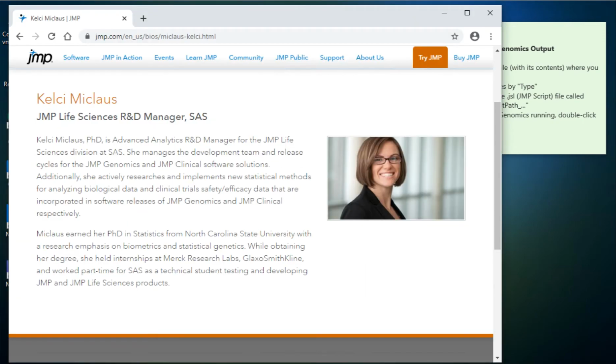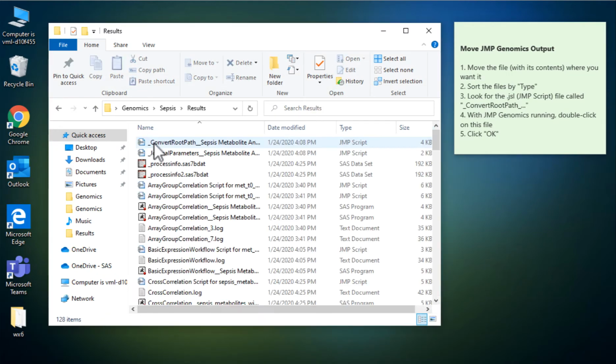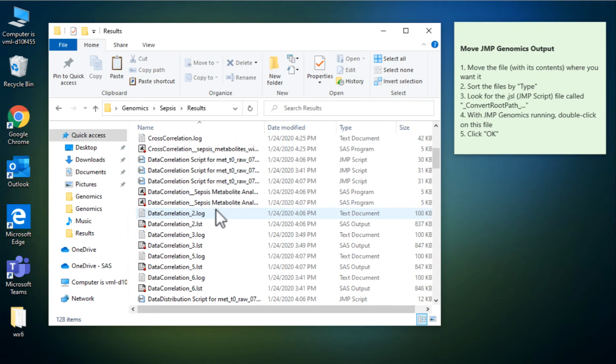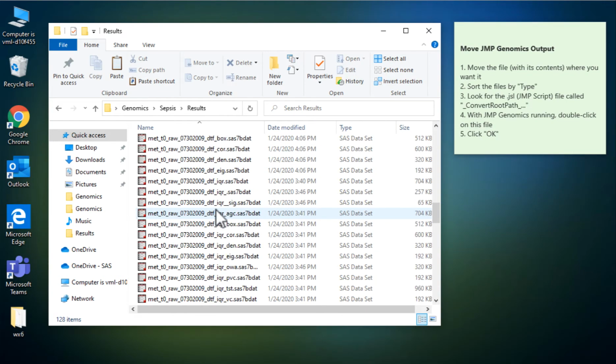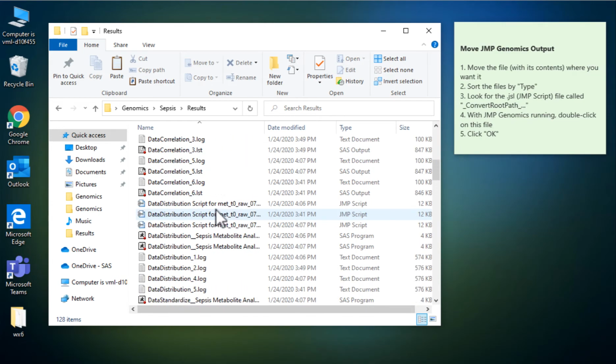Kelsey is the R&D manager for JMP Life Sciences, so she runs the JMP Clinical and JMP Genomics processes. And Kelsey has shared with me this sepsis example. So she shared her results folder, and you can see the results generated a whole bunch of files, as is usually the case. So 128 files are dumped into this folder from this analysis.